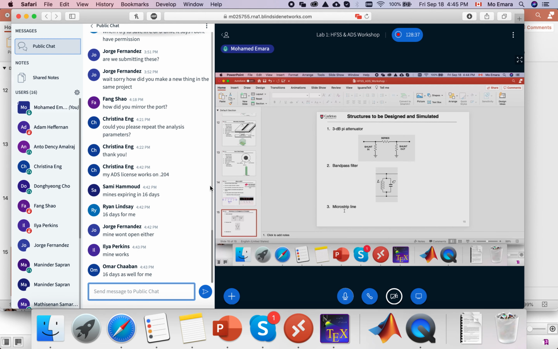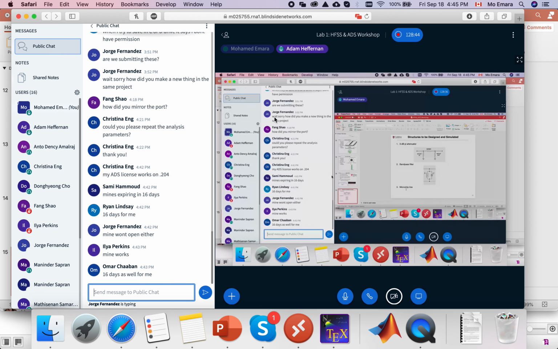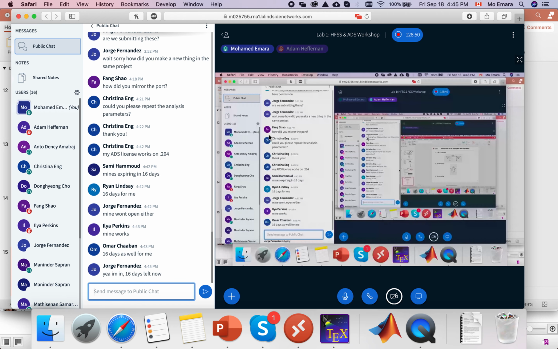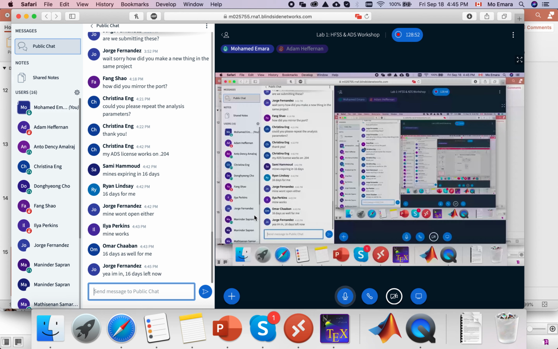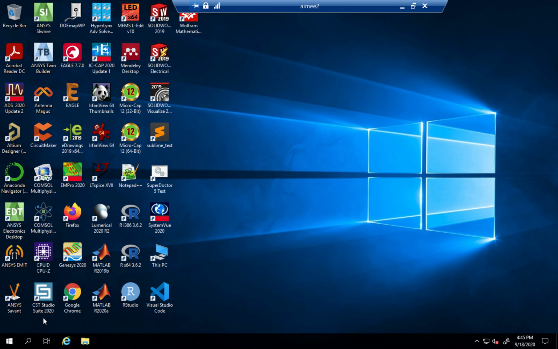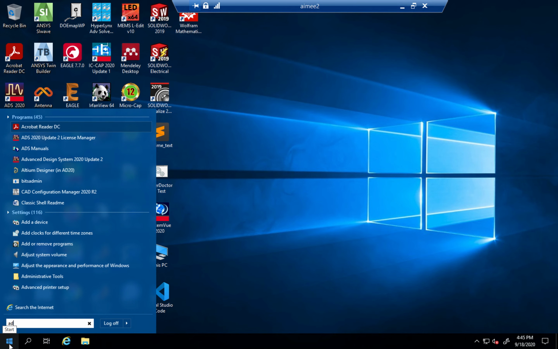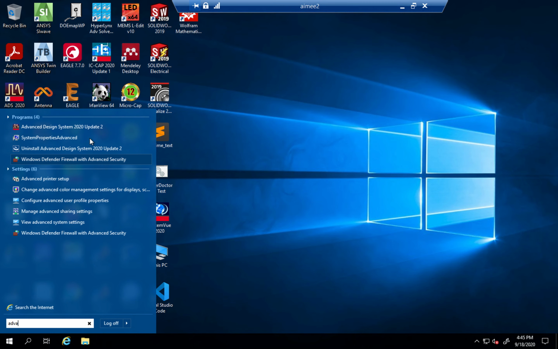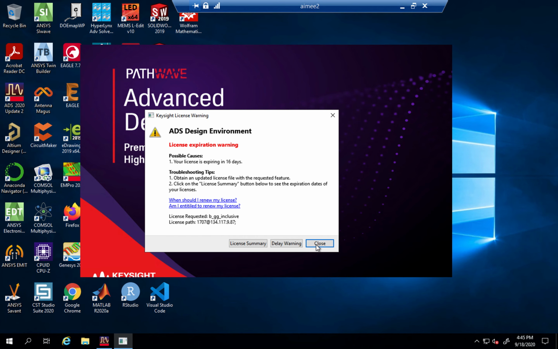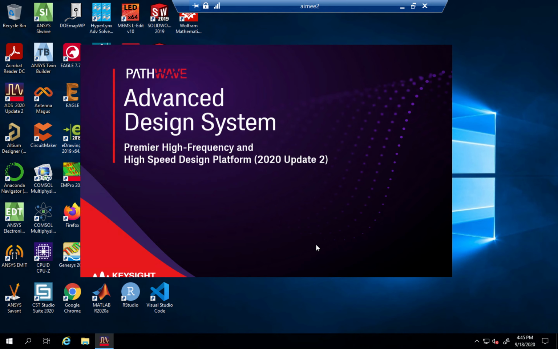Okay, so hopefully you guys got on the server. Adam? Okay, all right, perfect, so 16 days left. I told Nagy, and he'll take care of that. So let's get on ADS. ADS is under Advanced Design System. If you search for Advanced Design System, it's update 2, so that one, Advanced Design System 2020 Update 2. Don't worry about the license, it'll be taken care of. So you just close it.